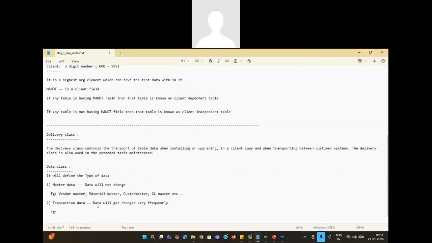Now, transaction data, I already told you, will change very regularly: minute to minute, hour to hour, second to second, quarterly, or year on year, etc. For example, sales order, purchase order, freight order, etc. Every time it will change.